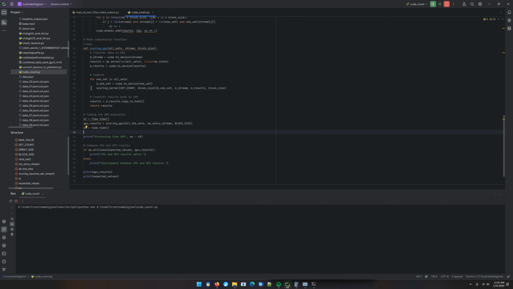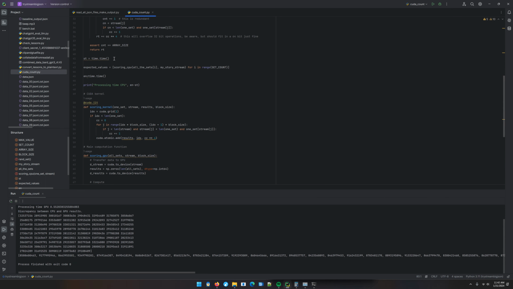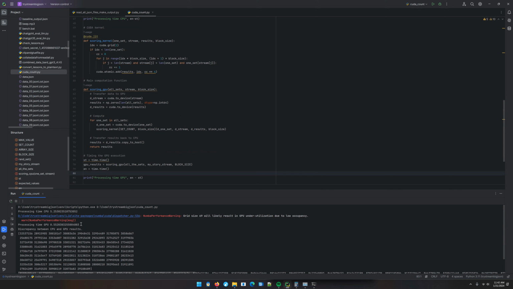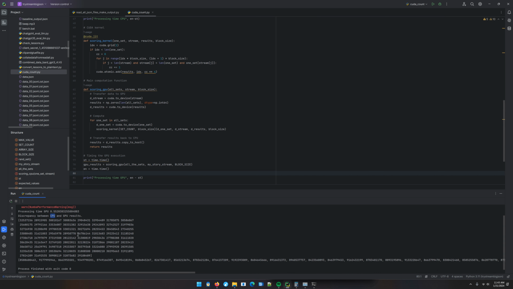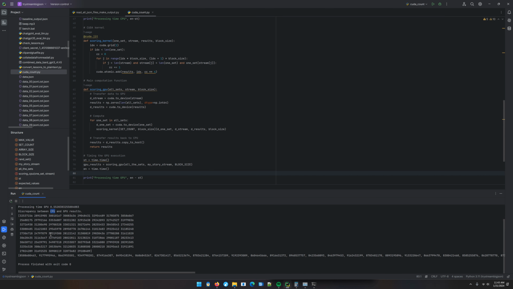All right, so it should take about 5 seconds to evaluate it on the CPU, and then. Okay, discrepancy. God damn it. Okay, it goes faster, but it's not giving me the same value. Grid size 69 will likely result in GPU underutilization due to low occupancy. Discrepancy between. All right. These numbers are not even close. What is going on?